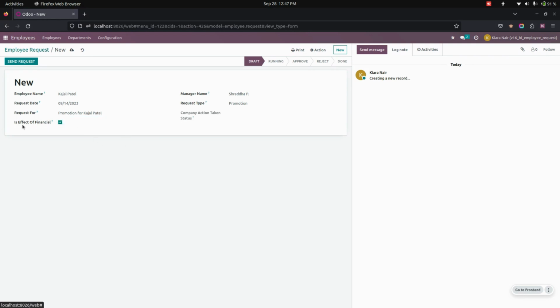So here you can check the box if it is financial; you can just enable this option. Now let's save this one. You can see that I am in the demo login. Okay, now let's send the request.